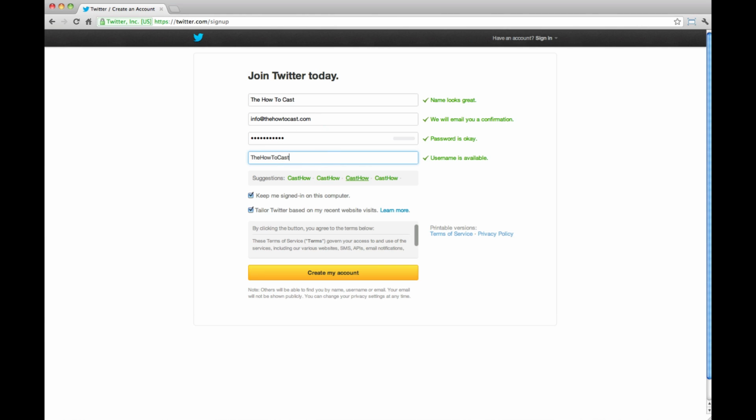It'll also try and suggest some others down here that might work. Of course, it has to be a unique username. No one else can have used it before, so you want to sort of make it your own. You can choose whether or not to keep yourself signed into the computer. Only do that if you're using this on your personal laptop or a computer that you're the only user on there. Otherwise, you would want to uncheck that.